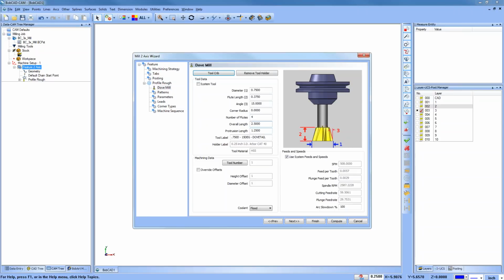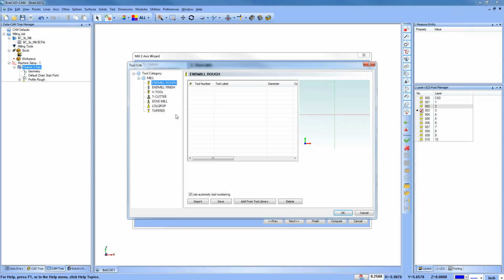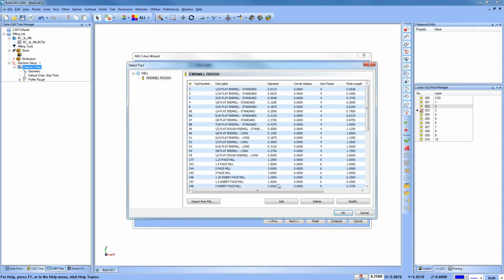So one of the things that you'll notice with your tooling, if we go into our tool page here, you have end mills. End mills can be ball end mills, bull nose, but they also can be form cutters.